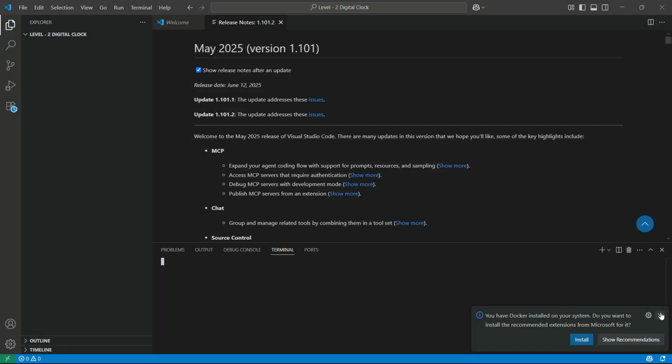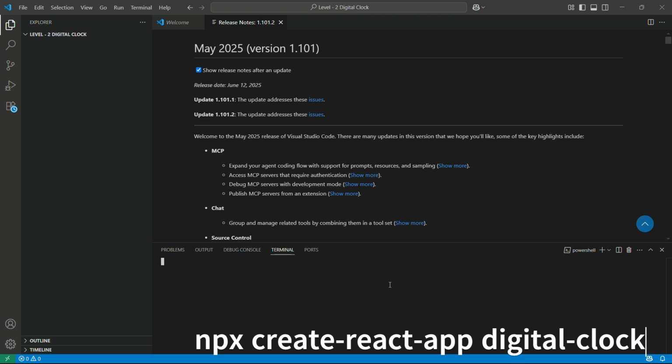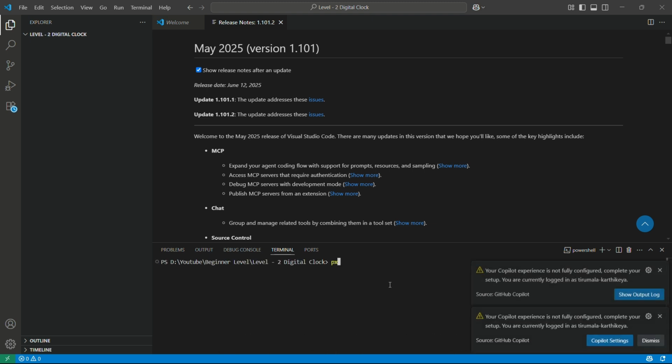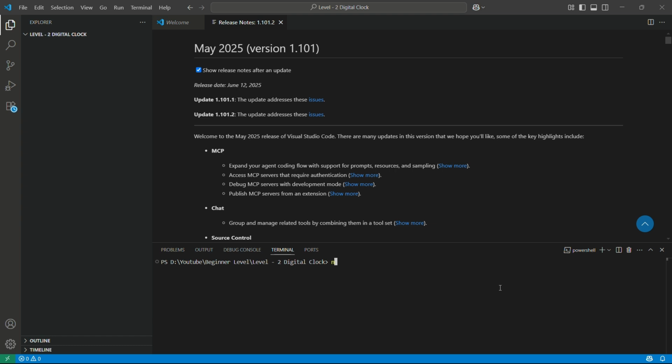In the terminal, run the following command to create your React app: npx create-react-app digital-clock. This will set up all the required files and install the dependencies. It may take a minute or two to finish. Once that's done, navigate into the project folder using cd digital-clock.